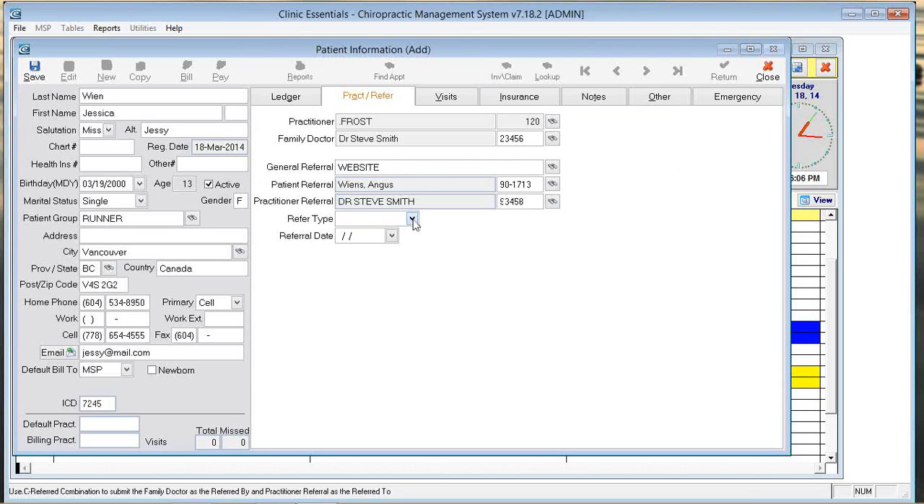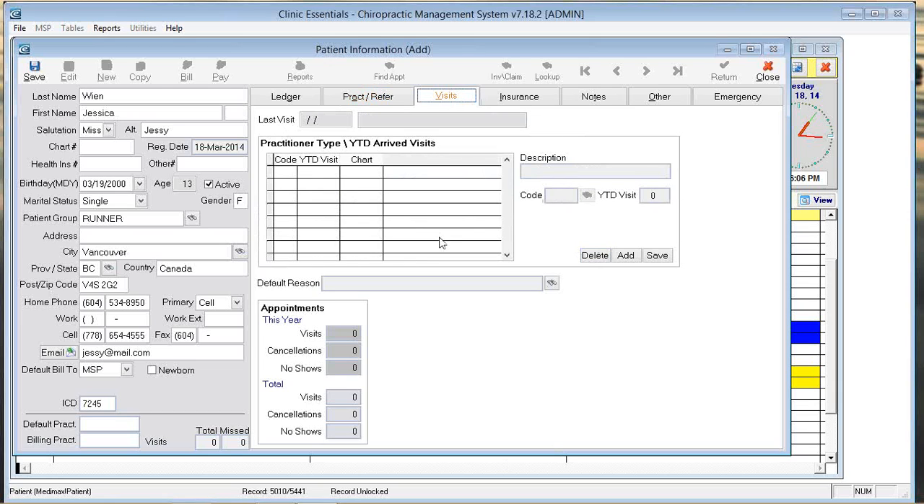Referral type is only used by specialists, so that was one of those cases where we have a couple of sports doctors that get extra fees from MSP if they've been referred by the family practitioner, so they use that. Visits, all we do in the Visits tab is calculate constantly how many visits this patient has had. The top is how many have been billed to MSP, and the bottom is just keeping track of how many visits, cancellations, no-shows that this patient has had both this year or total since you started using Clinic Essentials.